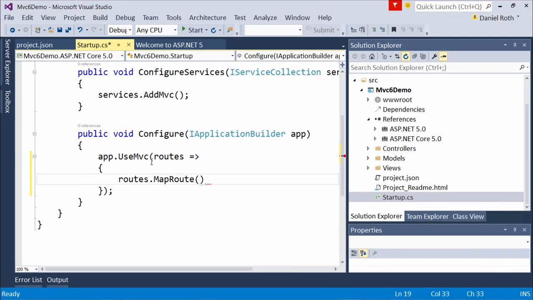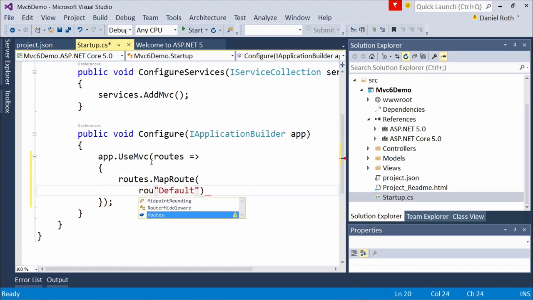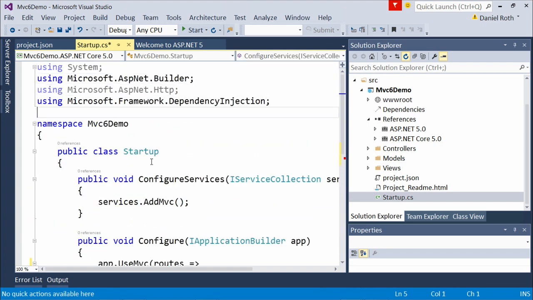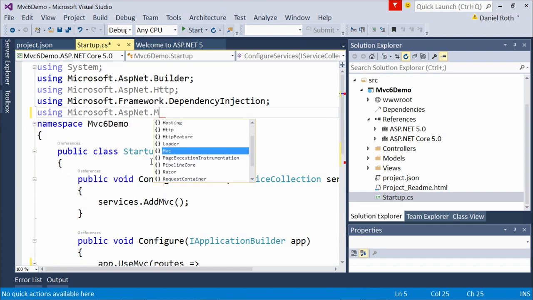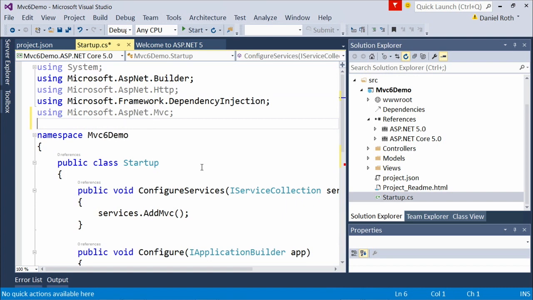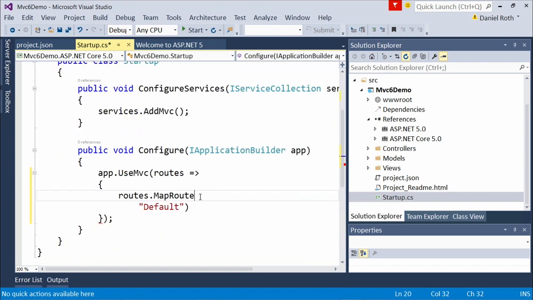And then let's give it a name. Usually it's called, I think, default, right? In fact, let's do it properly. I think I need to resolve this. I didn't get the MapRoute there. Using Microsoft.AspNet.Mvc, I think is what I'm going to need. We got some IntelliSense now.